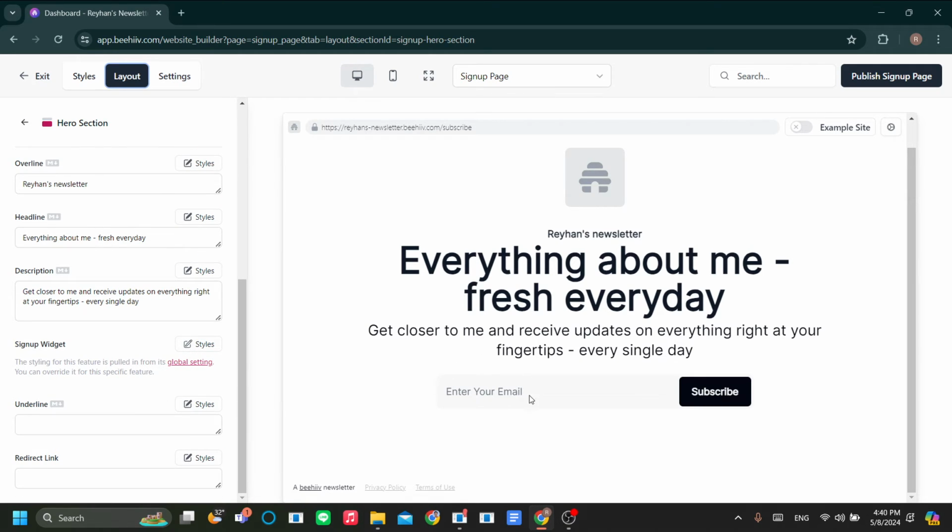All right. Now, next you can also have your underline and your redirect link. Now, underline will go under the text that we have put in previously, and let's just say the underline here is don't miss out, maybe.